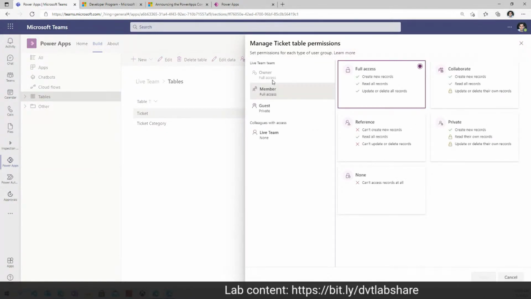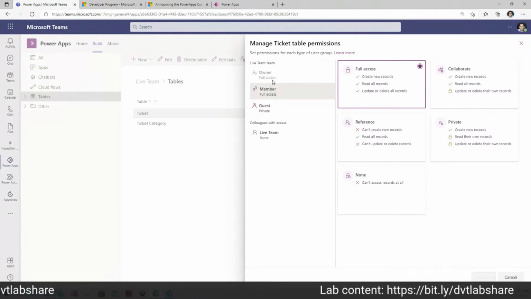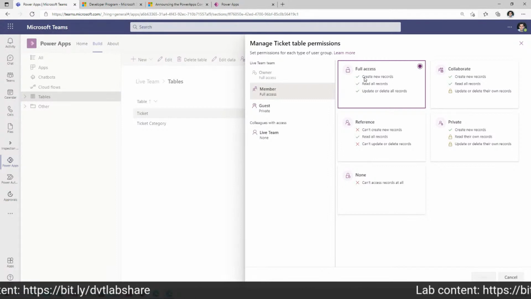Owners by default have full access. That cannot be changed. Owners can do anything in the table. Members who are members of my team, for example, Sarah and James, currently they have full access to the table. That means they can add, edit, delete records for anyone.